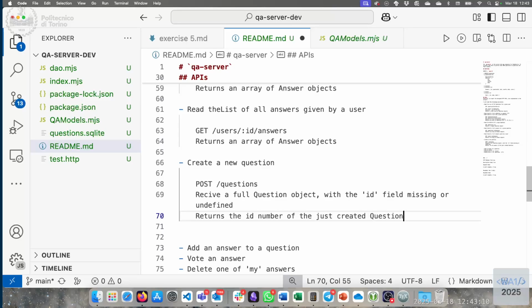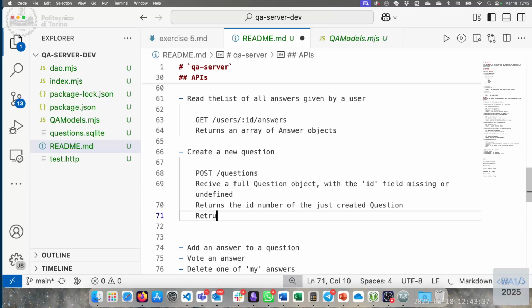So I'm giving you the user ID, the text, the date, whatever. You process it, you insert it, the database will tell you, okay, I'm giving you this dot last ID, remember, in the SQLite API, and you return this last ID to the client that at this point knows how to call this object. This is one possibility. I return the ID number of just the question, or I return the full question object with the ID field now filled with the actual value. Actually, we are merging the old object with the new ID.